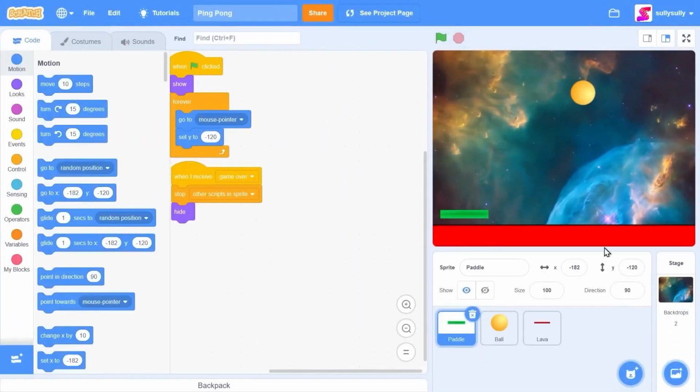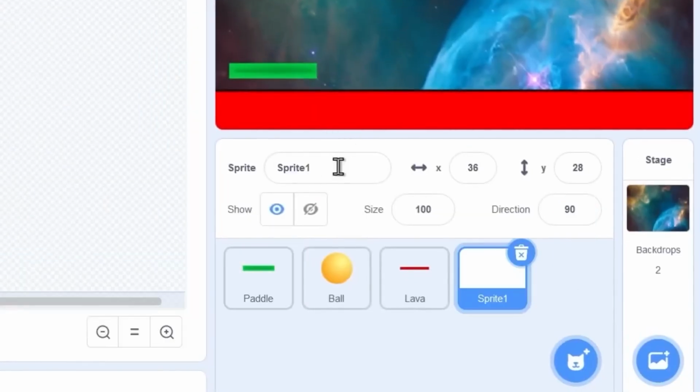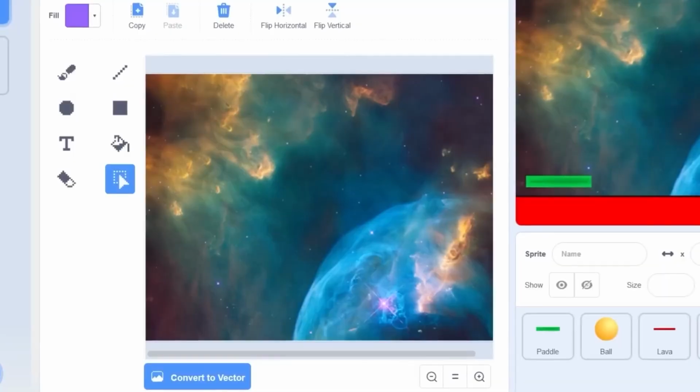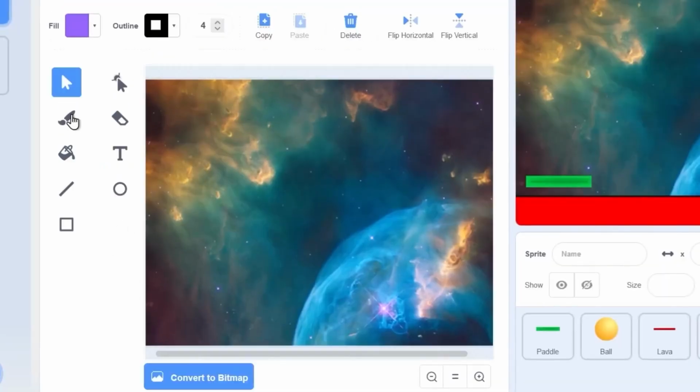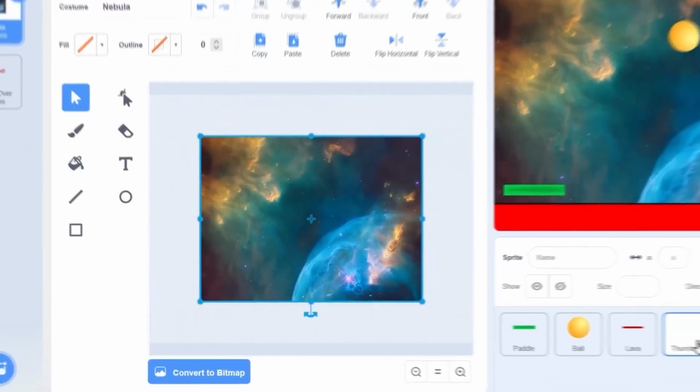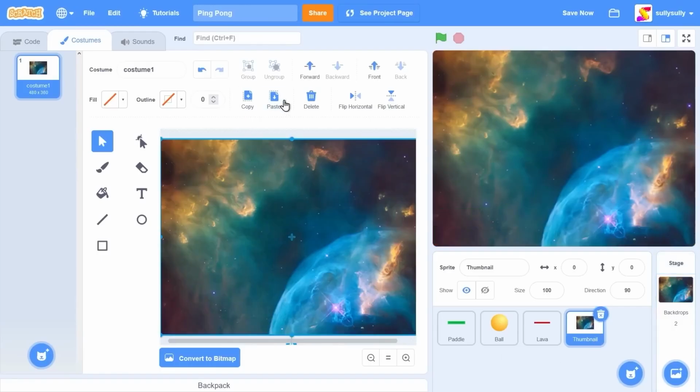What we have to do, let's go ahead and make a new sprite and let's call it thumbnail. First, let's reset the position, 0 on the X and 0 on the Y. Now we need a background. So we can go ahead to our stage, convert to vector. Let's copy this background, copy. Let's go back to our thumbnail sprite and let's press paste. So now we have a background for our thumbnail.